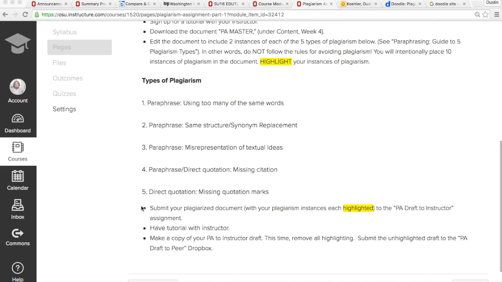After you do that, create 10 examples, one for each of those. You will highlight those examples that you have added, and then submit it to PA Draft to Instructor. Then we'll have a tutorial, and then you'll make a copy of that PA to Instructor draft, and then remove the highlighting so that your classmates will have to go find it. That will be the second part, which we will discuss next week.